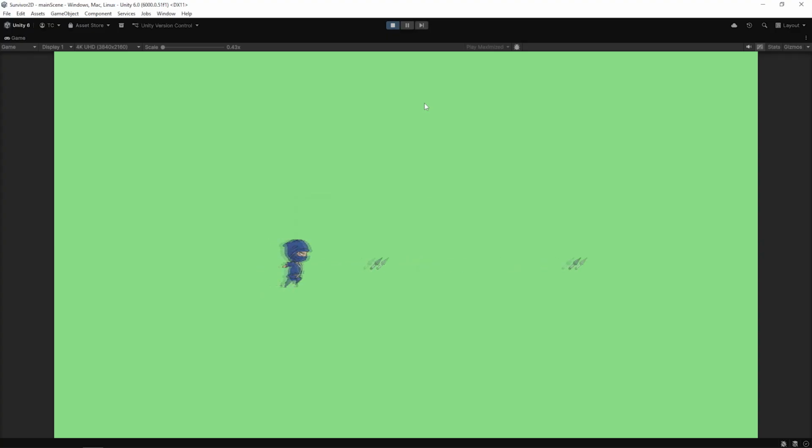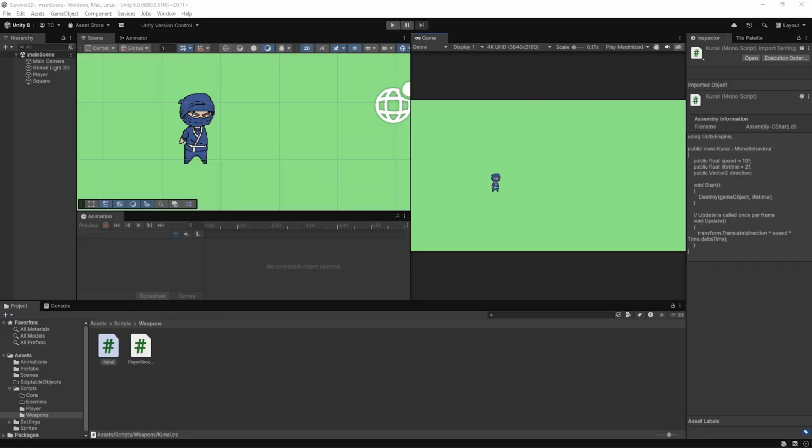Let's test it. If I move up, the kunai goes straight up. If I move down, it shoots down. Left and right still work. And diagonal movement creates diagonal shots, just like in a real Survivors.io style game. This adds a lot more dynamism to the gameplay and makes the combat feel much more alive.